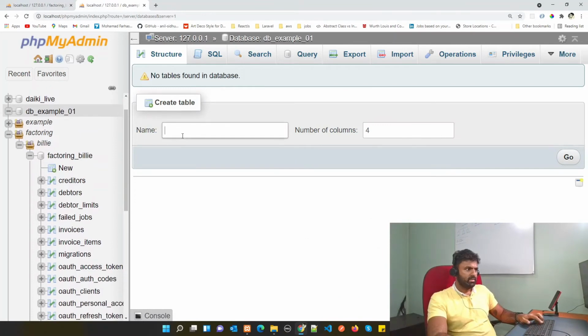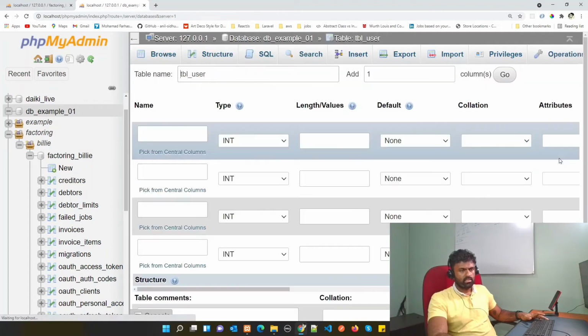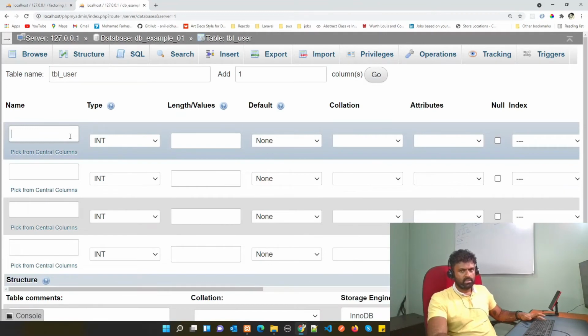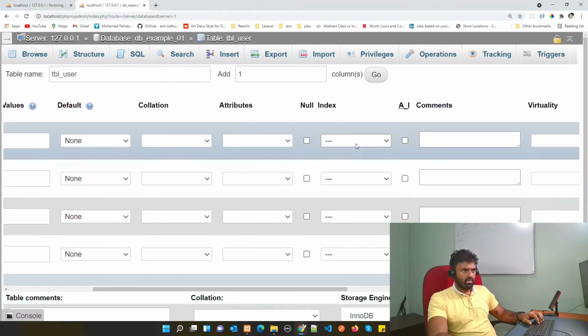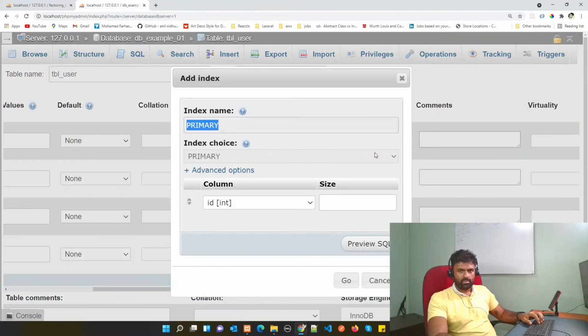Let's create a table, tbl_user. By default it will come with 4 columns. I will continue with this, but you can change it if you want. With this table, there always needs to be a unique identifier. Let's say ID, it's an integer, and I will put it as a primary key.